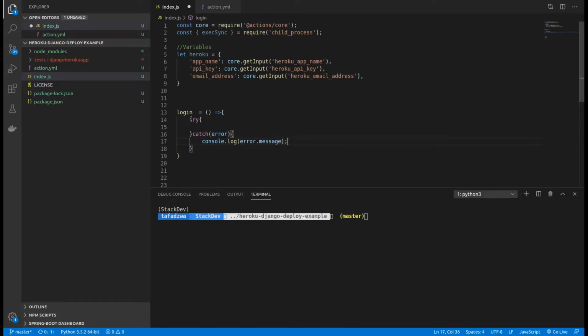But if you console log an error like so, when you run our GitHub action, you won't be able to see the error. So there's a method that, sorry, you'll be able to see the error, but your action will continuously run.